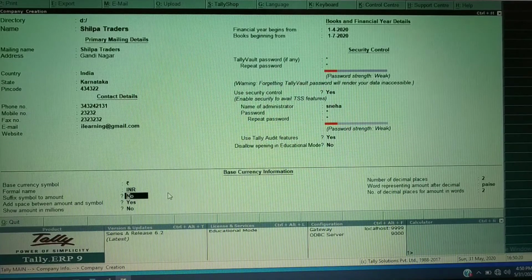And next, suffix symbol to amount is what? If you want to enter 1000 rupees, and you want to add the base currency prefixed to the amount, then you can say Yes. If you don't know, then you can say No here. Add space between amount and symbol: if you want to apply spacing between the amount and the symbol, then you can say Yes.